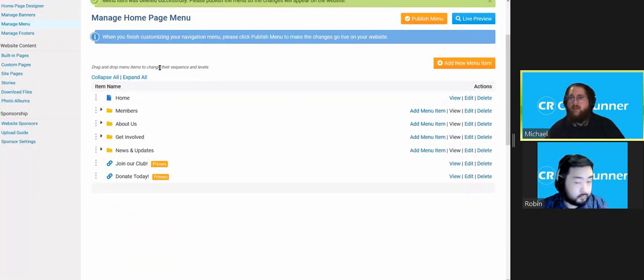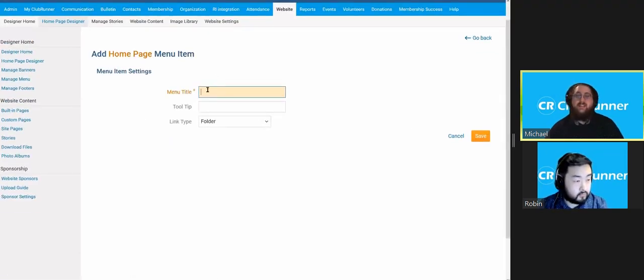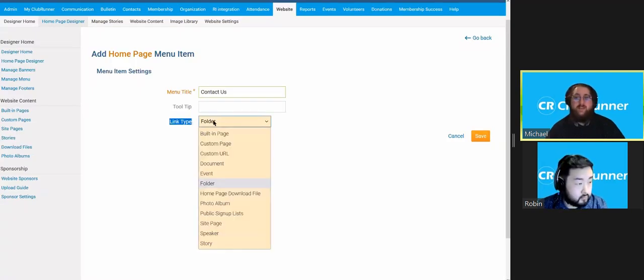To add any item, it doesn't necessarily have to be the contact us item. It could be any item that you want. We click add new menu item. We can enter a title that we want, so in this case, contact us. If you want to add a tooltip, you can. Next, you can select the link type. In this case, contact us is a built-in page that ClubRunner has provided, so we can select the built-in page link type.